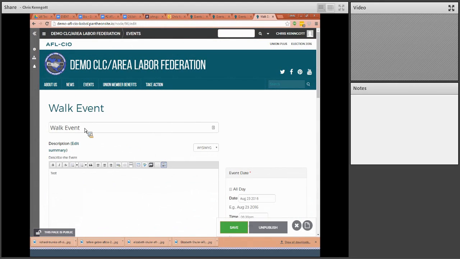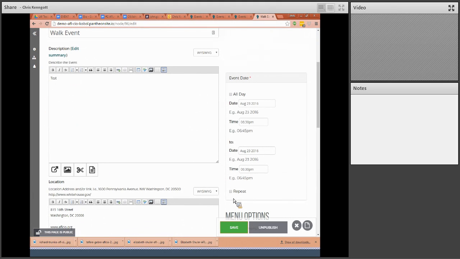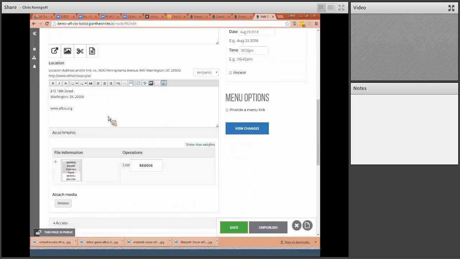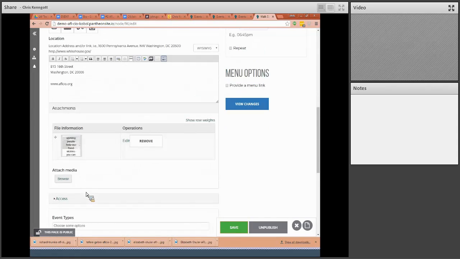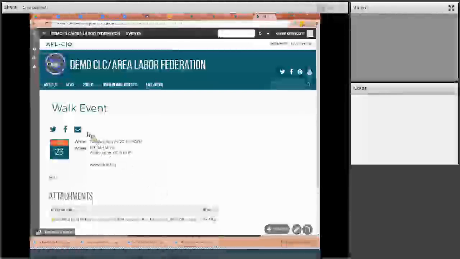And it brings me to the page where I can change the name of the event. I could change the date and time. I could put additional content here. I could change the location, and I could also upload additional information about the event. I'm going to get out of there. So that's how you would actually edit it. You have to be in the event itself.